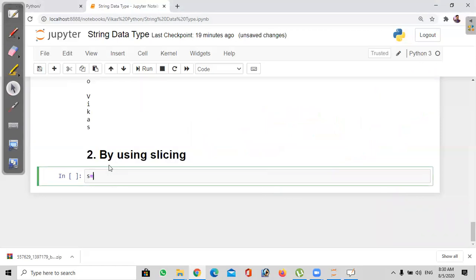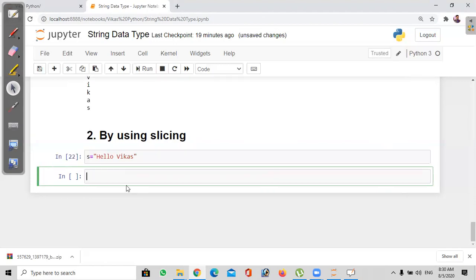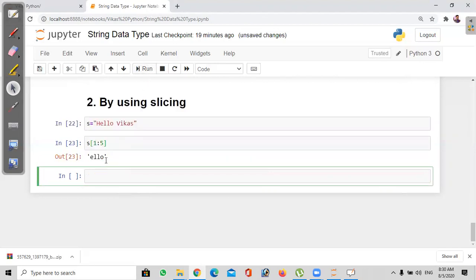So here, S equal to the string we have. When you run this, here we are applying slicing with default values. If I take colon 1 colon 5, just as an example, when you run this, see here ELLO, because 1 to 4. And S of, if I forgot to give the starting value, I have given only 5 as the ending value.